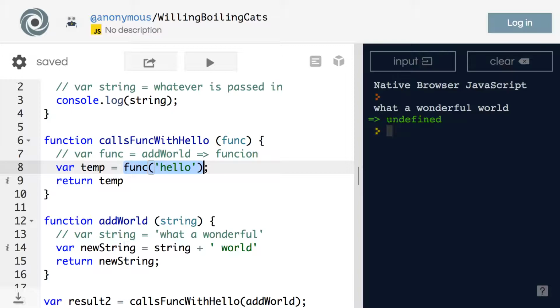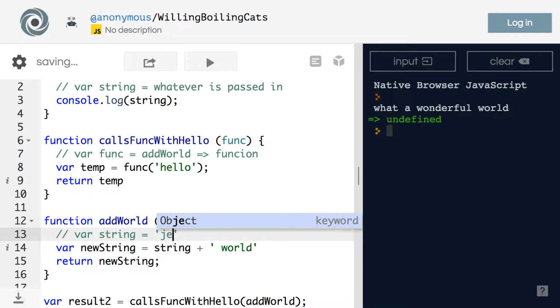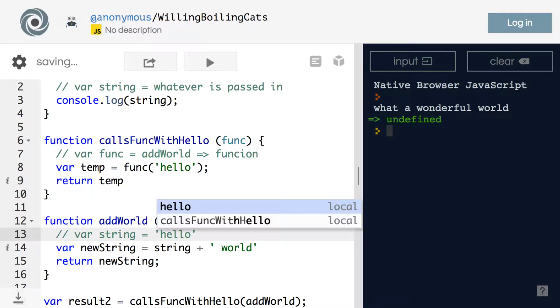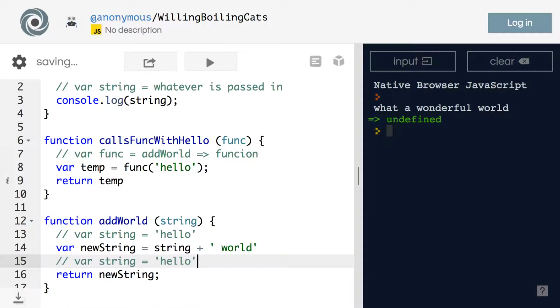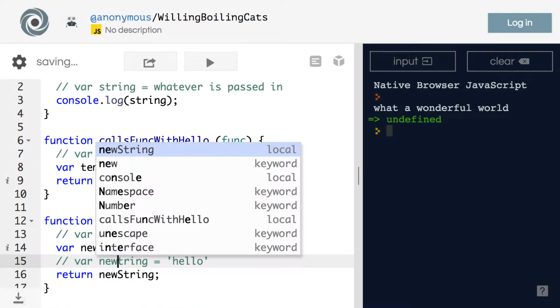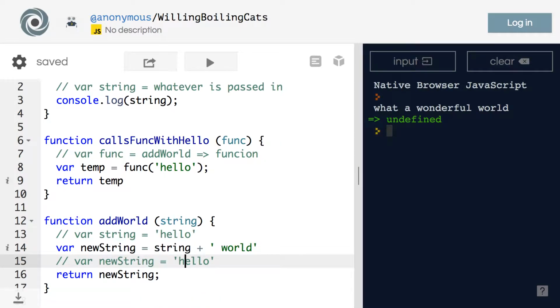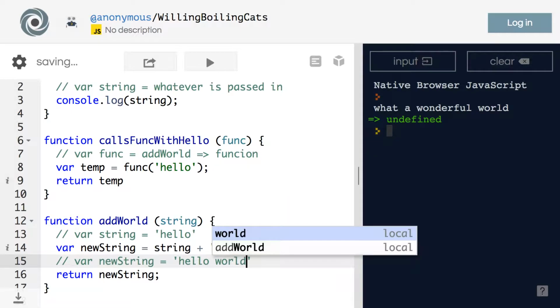Well, so where do I go next? Line 12. Okay, great. So here, obviously, let's change this now. What is string in this case? Okay. And what's new string in this case? Okay, so I'm just going to make it super clear what new string is. New string is equal to hello space world. And so what do I do with new string now on line 16?